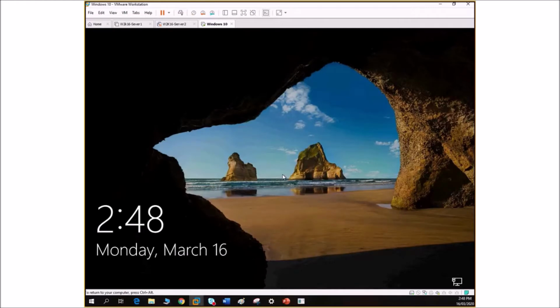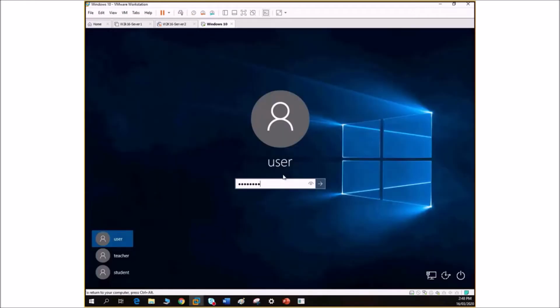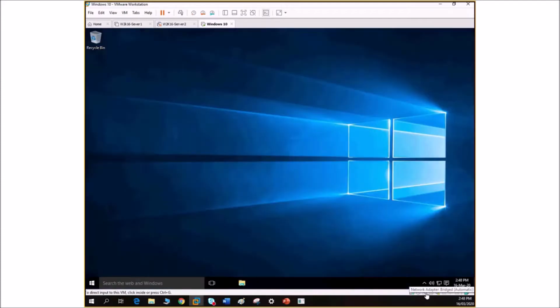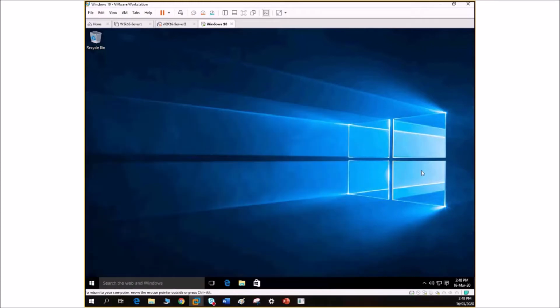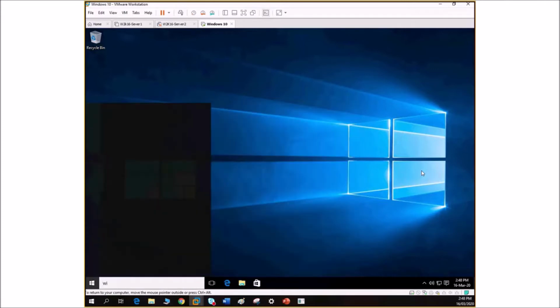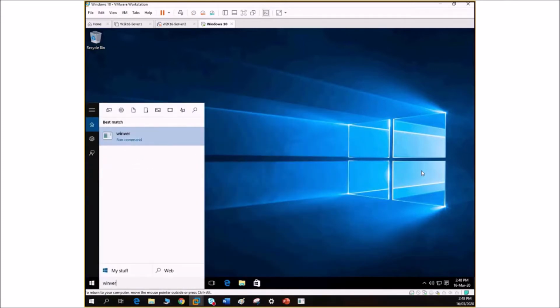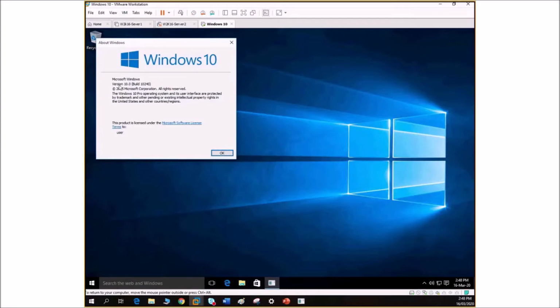Okay, so if I log in, obviously if we're going to let this computer update manually, it has to have an internet connection. To be honest, this Windows 10 is a little bit outdated. If you remember, I typed winver. If you look at this, this is one of the early Windows 10 builds, probably one of the first when Windows 10 was first released.